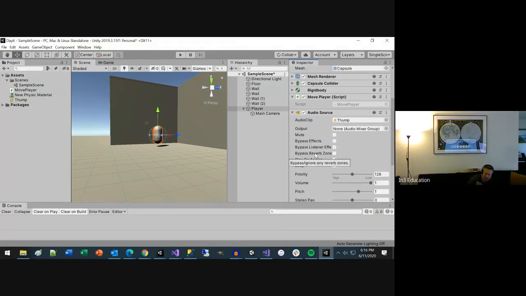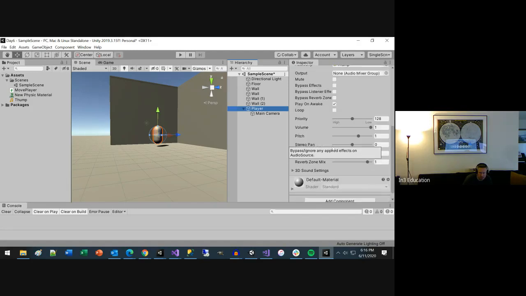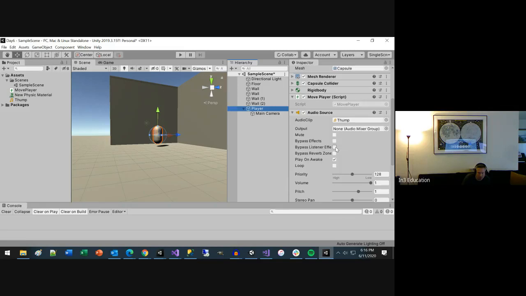You just drag and drop it. It's a component. Inherits from MonoBehaviour. If you want to manipulate it more, you can increase the pitch or decrease the volume. We're not going to want to play it on awake, and we're not going to want to loop it. Basically, we just want this audio source to play whenever we hit a wall.